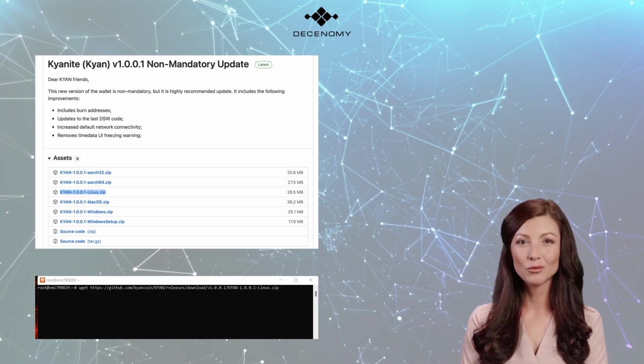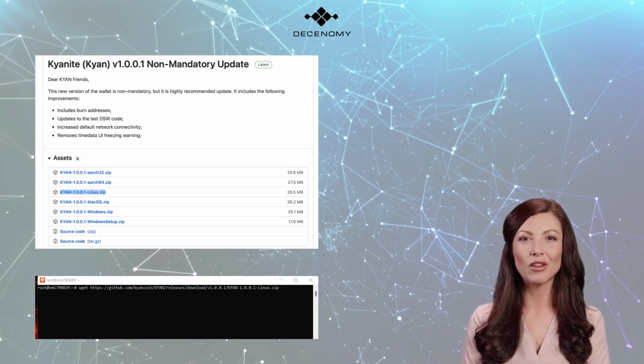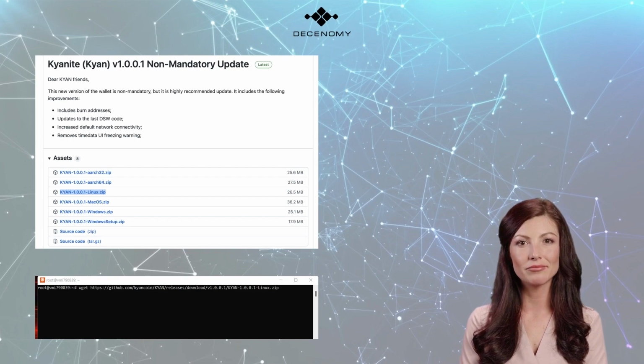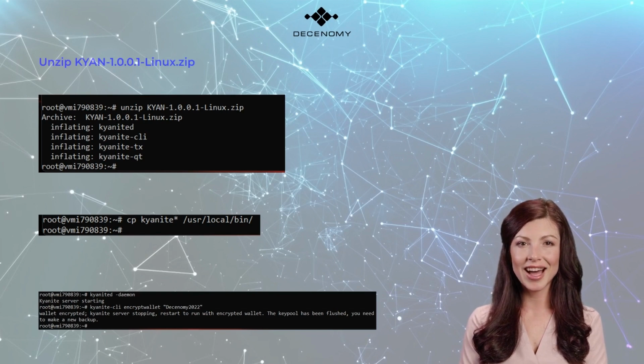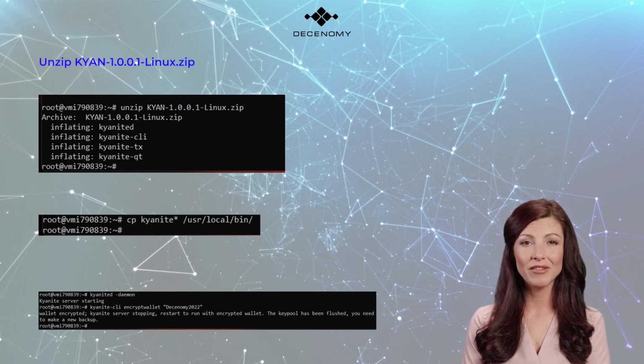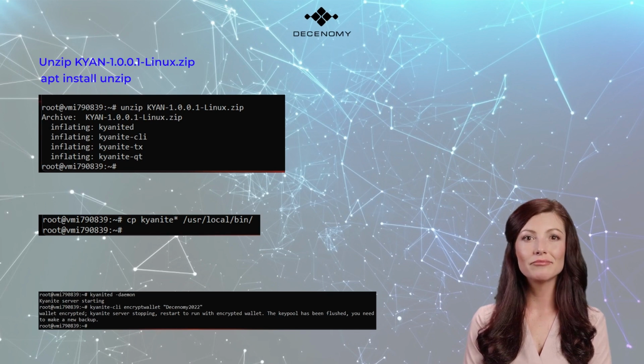On our VPS, we will then download the wallet using the wget command followed by the link we copied on the GitHub page. Once ready, it will look similar to the bottom image, then press enter. We now extract the archive using the unzip command, so we type unzip kyan-1.0.0.1-linux.zip. If the command is not available, you can run apt install unzip and try the command again.